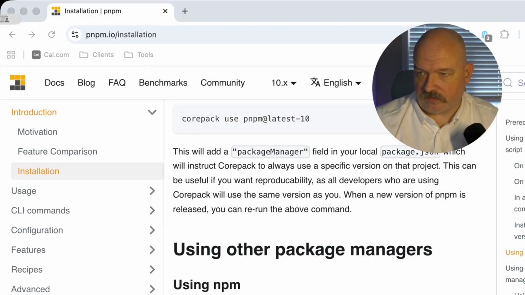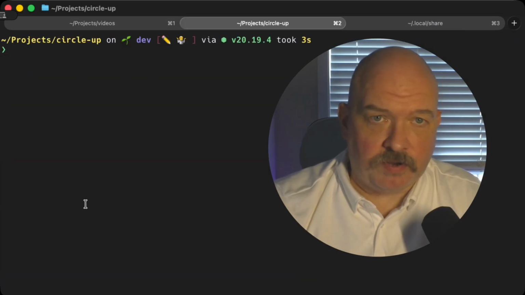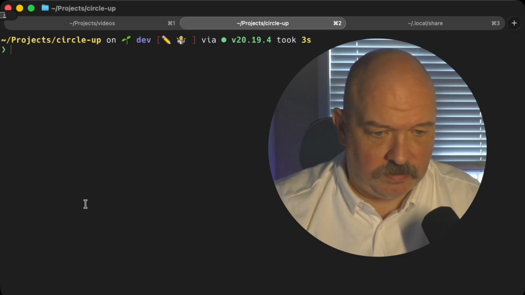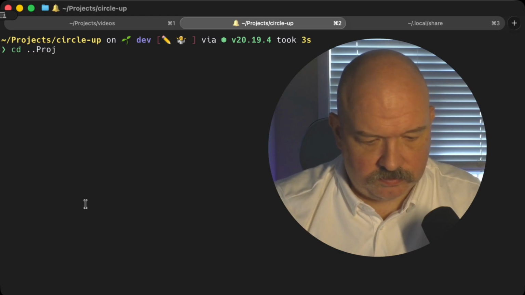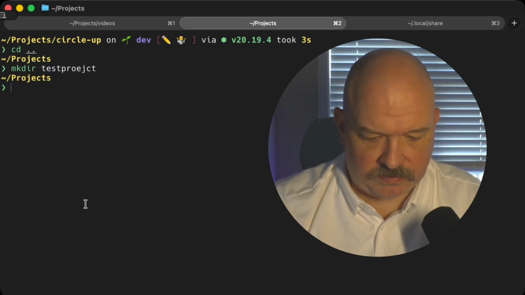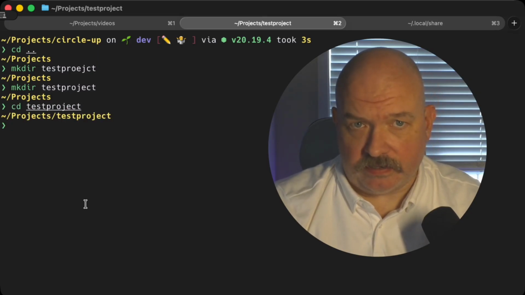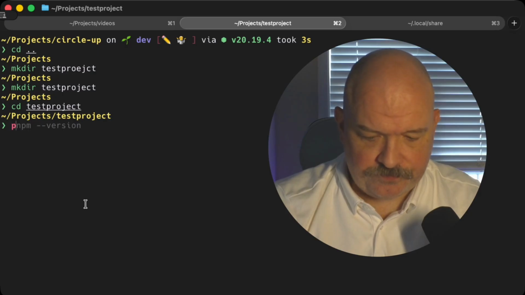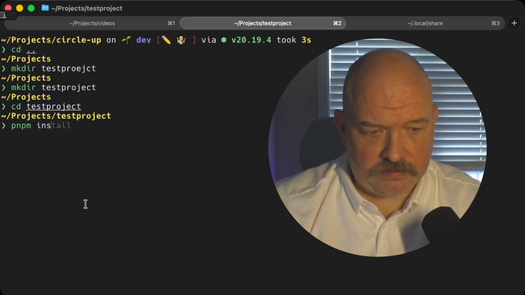This should be easy enough, right? If I can find my terminal. Yeah, let's do it here. Let's make a test project. So let's go back to my projects folder. I spelled that wrong, so let's fix it. cd test project, we're in here. So let's pnpm init.